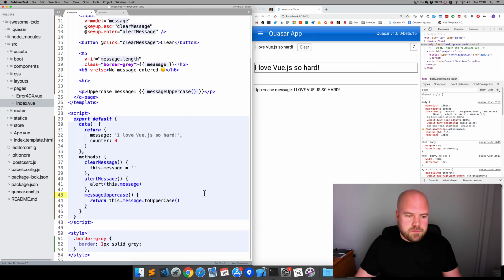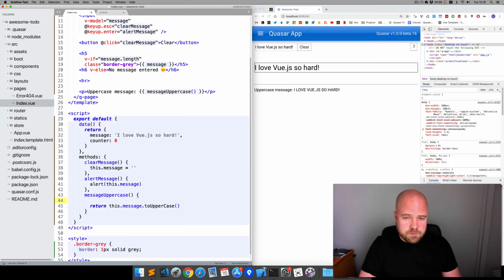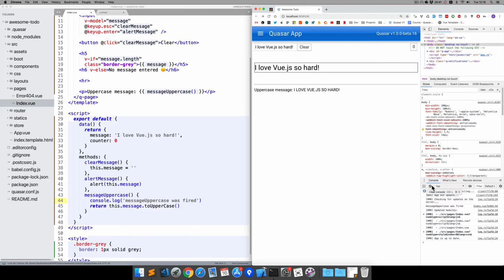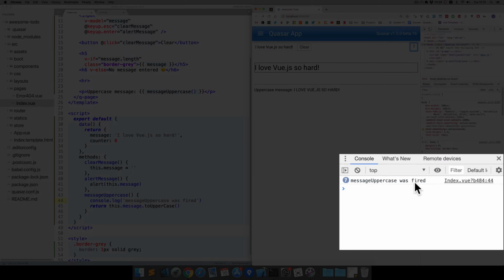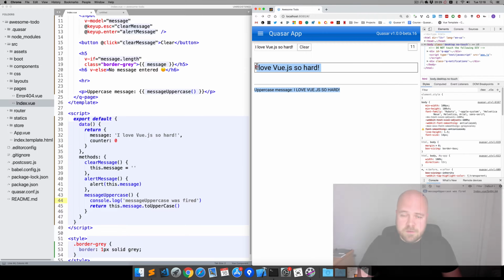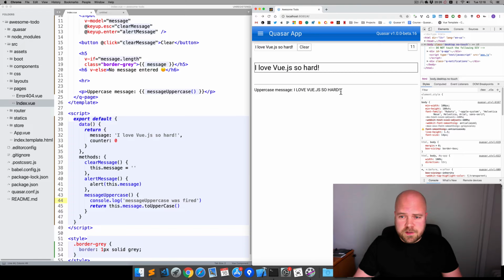Now if I just log out a message within this message uppercase method, console.log, I'll just log out "message uppercase was fired". I'll just clear the console, I'll click the button, and now you can see it's logging out "message uppercase was fired" every time we increment this counter, even though it's nothing to do with this message and the message is not being changed, which isn't very efficient.